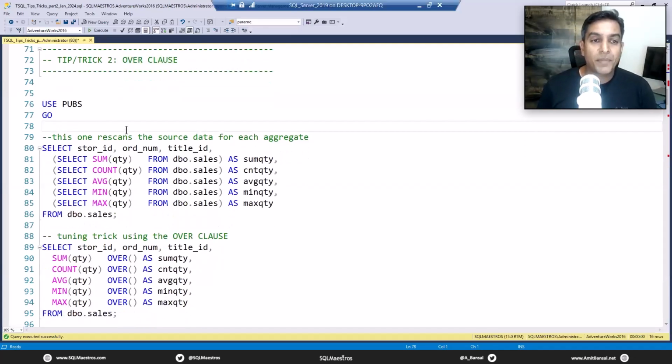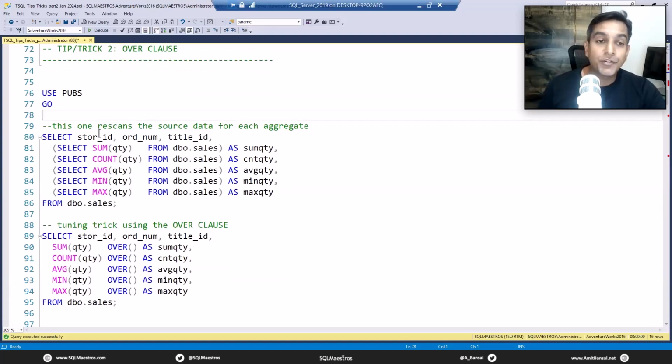Over clause. I discovered this when I was working with ranking functions, when ranking functions were introduced in SQL Server 2005. And this is great. It's a shortcut technique with the optimizer. Better to explain this with a demo.